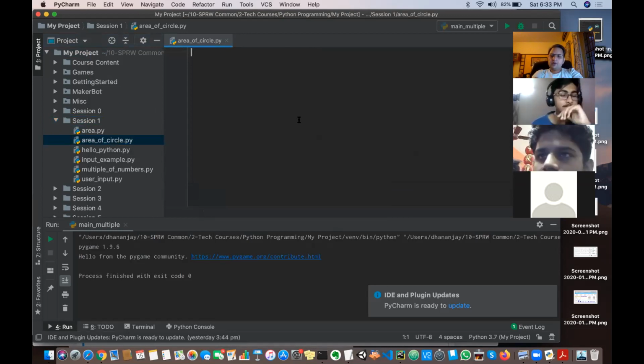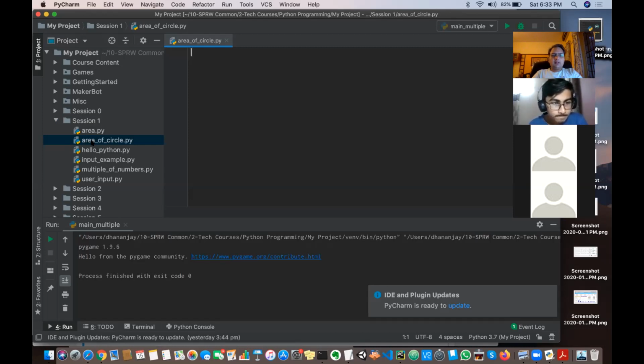So what do I do with init.py and main.py as well? Don't worry about that. Just go to session 1 and create the file. Area of circle is what you have to type, and by default, PyCharm will add the extension .py. So Python files have the extension .py.